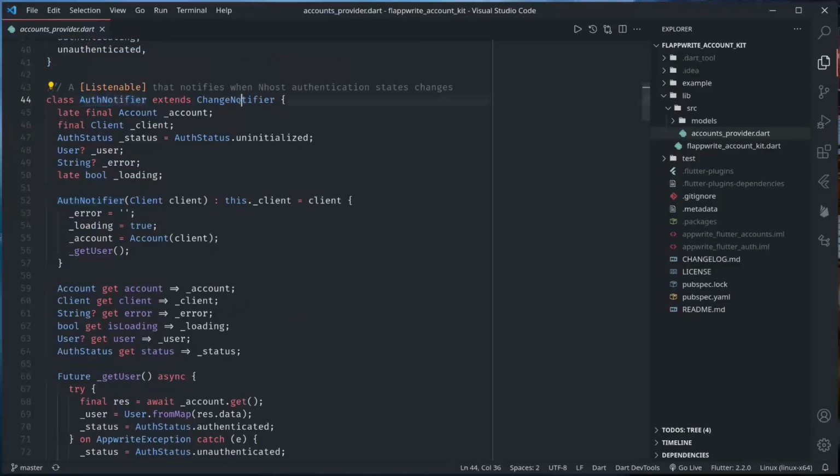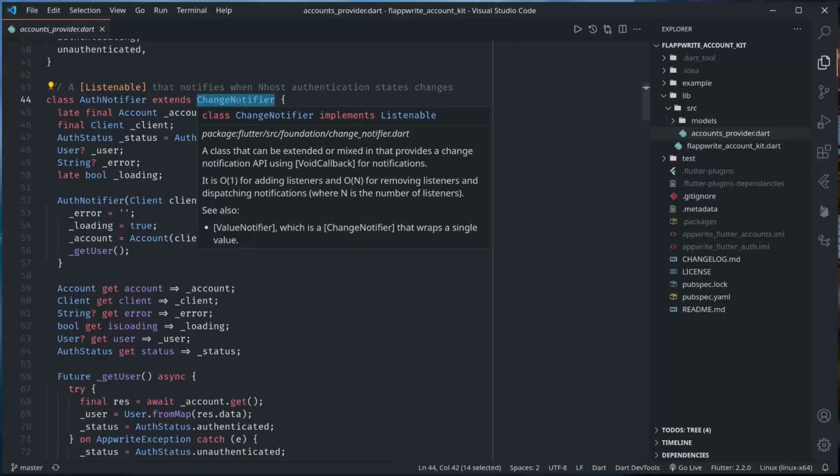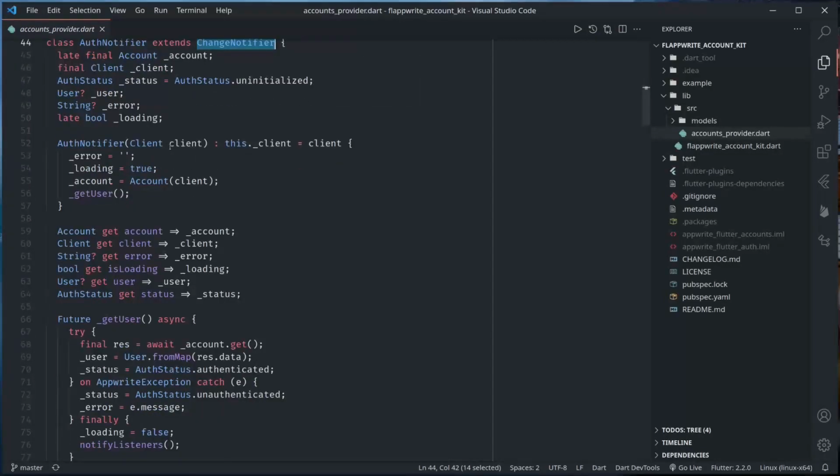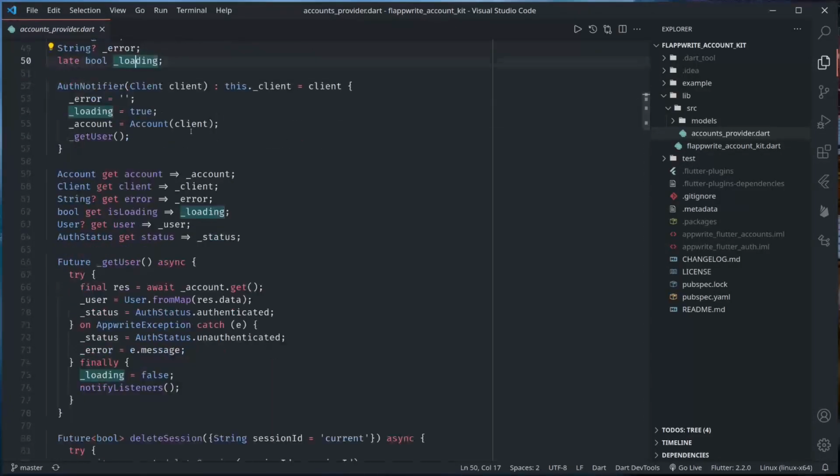Auth notifier extends change notifier. So this is a simple change notifier, nothing else. And then I have the account, client, status, user, error, loading. So these are different parameters here. And then initially the loading is true. This automatically calls get user in the beginning, and if the get user fails, then authentication status is unauthenticated. But if get user is successful, then the status is authenticated.